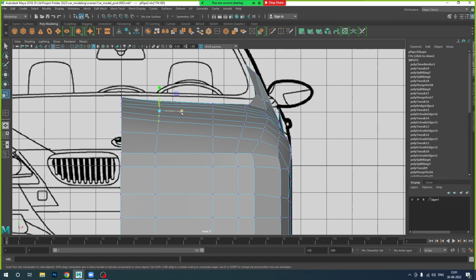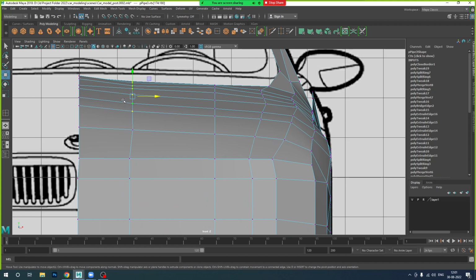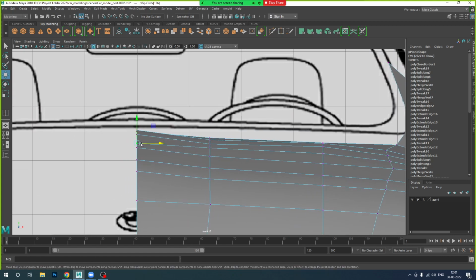Now use your scale key and try to scale in one line. Okay. And try to move it little left side. Now here you can see the line is coming front and back here. Now select this one and try to match the line here. Select this all lines. Bring it little down.